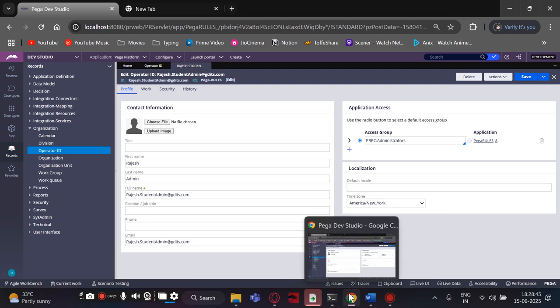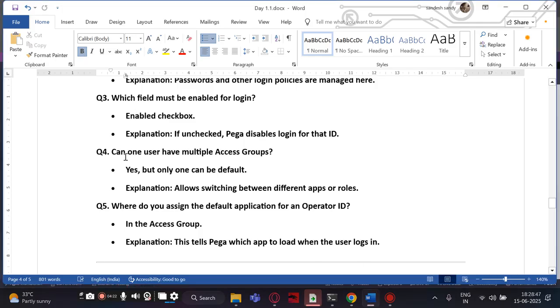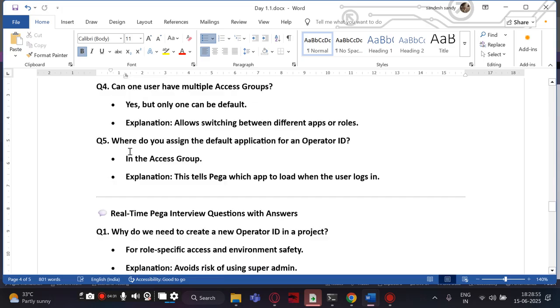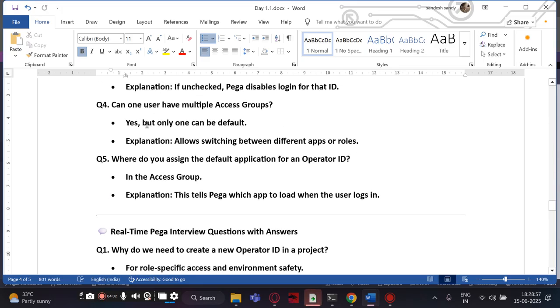So our answer is, can one user have multiple access groups? Yes, depends on business requirement. We can say it depends on business requirement. But only one can be default.